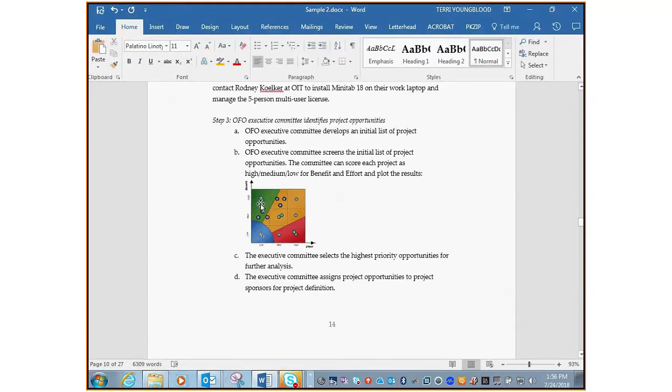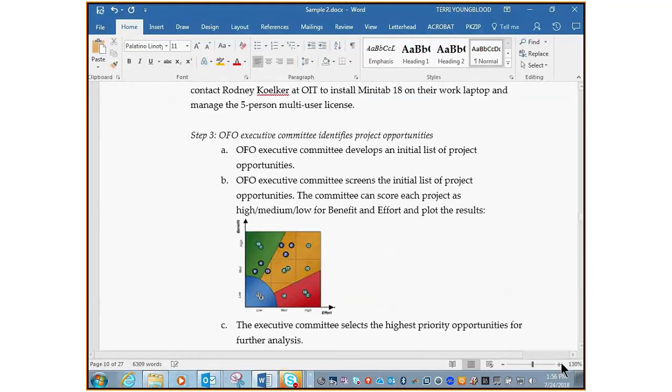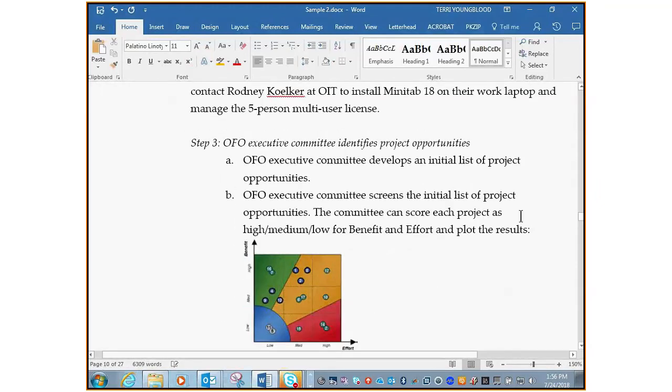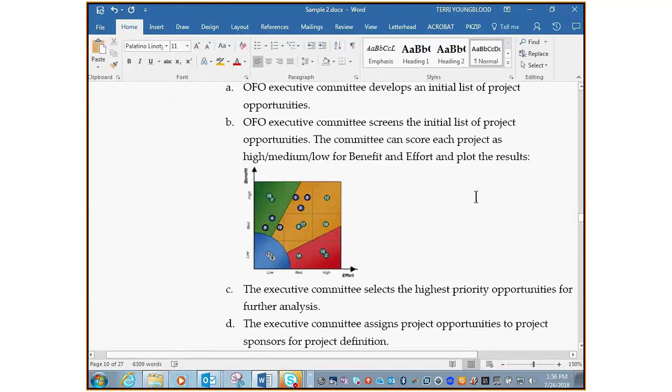Okay, then we come to this lovely image, which I have no idea how to put alt text on it. If you look at it, it says on the axis, low, medium, high, and low, medium, high. So this says OFO Executive Committee screens the initial list of project opportunities. The committee can score each project as high, low, medium for benefit, effort, and plot the results.